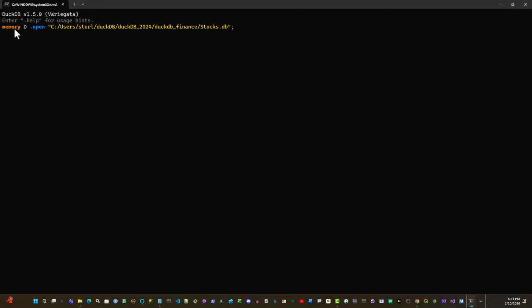Notice it says memory D. So now I'm going to open up this database. And notice now it says stocks D because it has opened up this stocks database. So you have an idea exactly where you are instead of just seeing the word D like it used to be. So let's just try a couple of commands. Notice there's colors already here, right? So I'm going to just type in show tables.